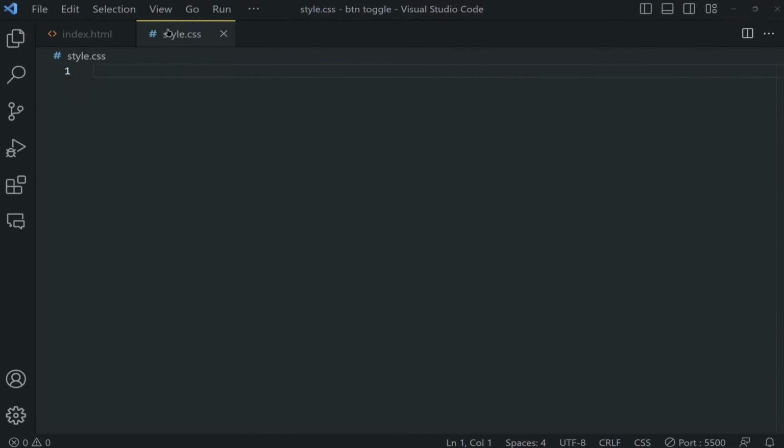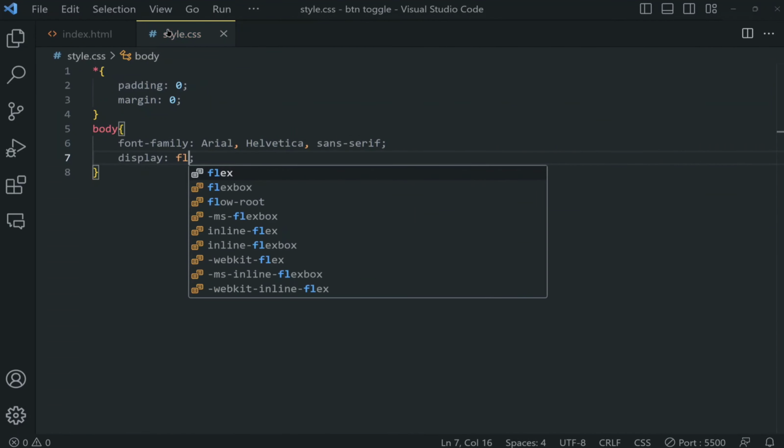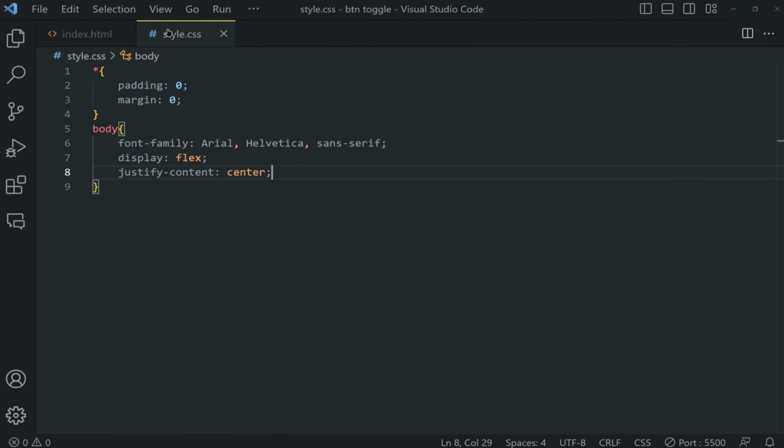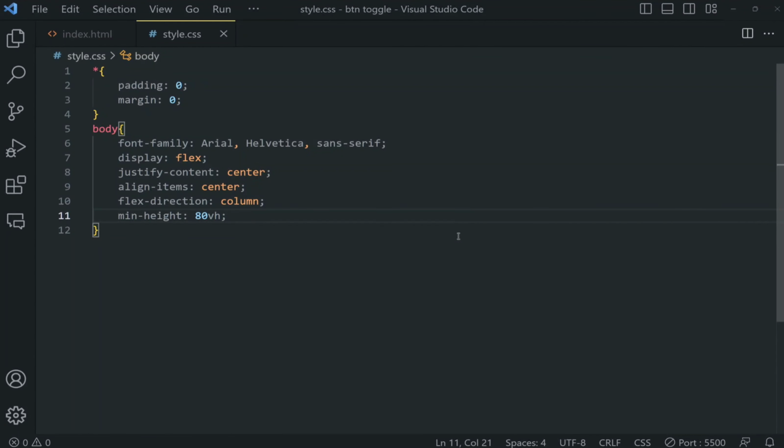Then now we write some CSS properties. We add a universal selector with padding 0 and margin also 0. In the body we add a font family, that is Arial, and we give the display flex. Here we add justify content center and align items also center. We add a flex direction, that is column. And we add a height, that is 80 vh, I mean viewport height. Okay, all done.